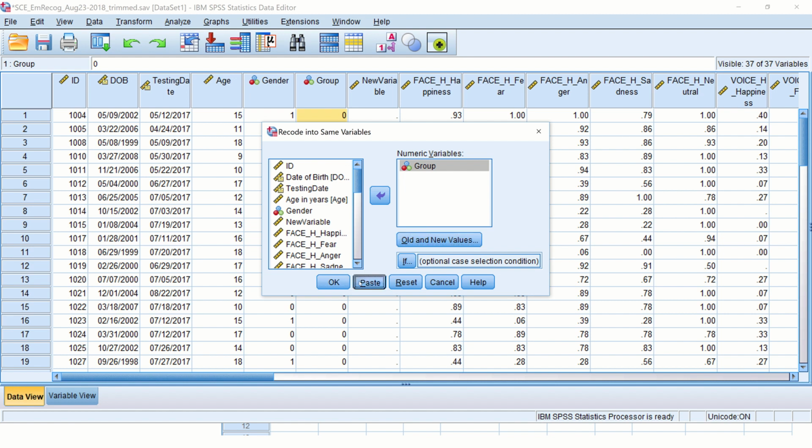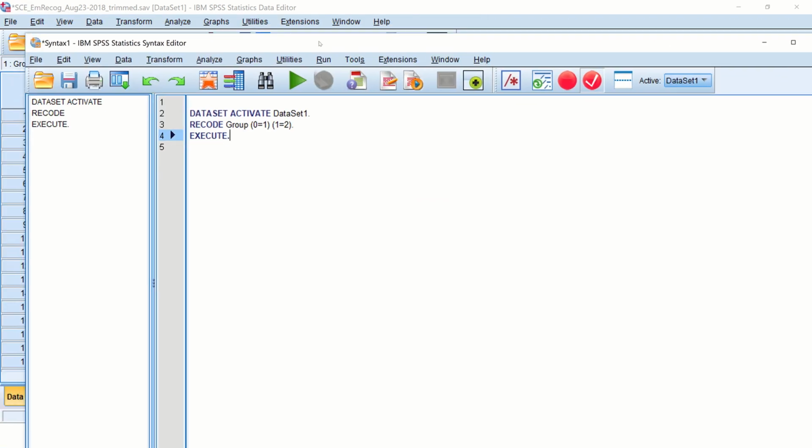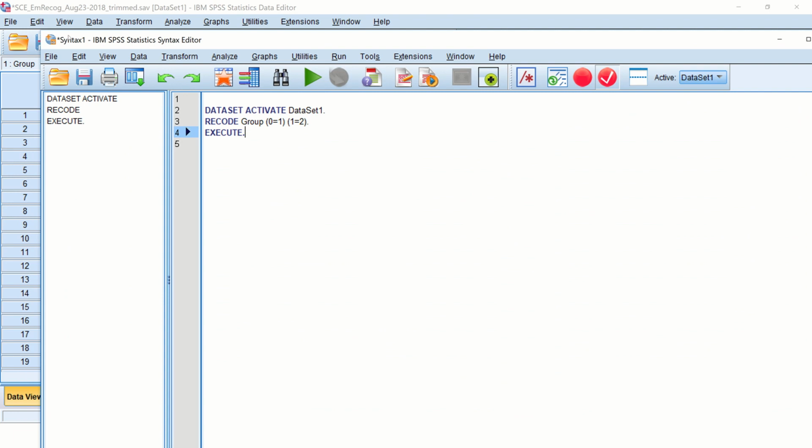Click paste instead of OK. Now it should load up. I'll see if I can drag it and bring it to the side of the screen. Here we go. So this is the SPSS syntax.